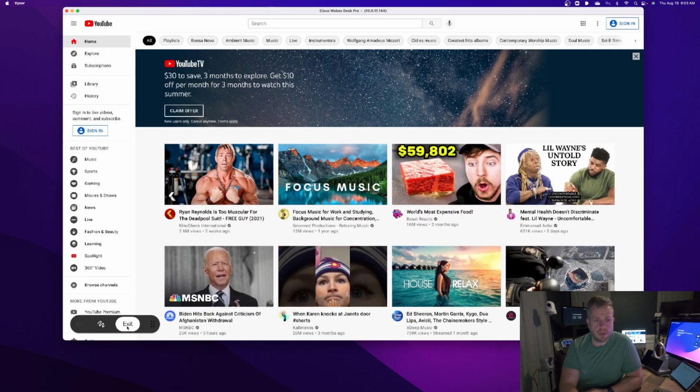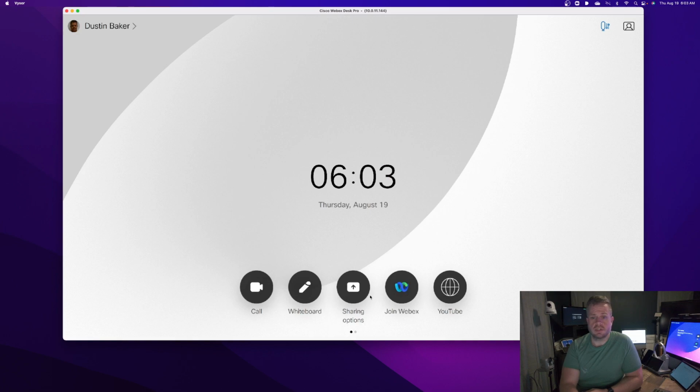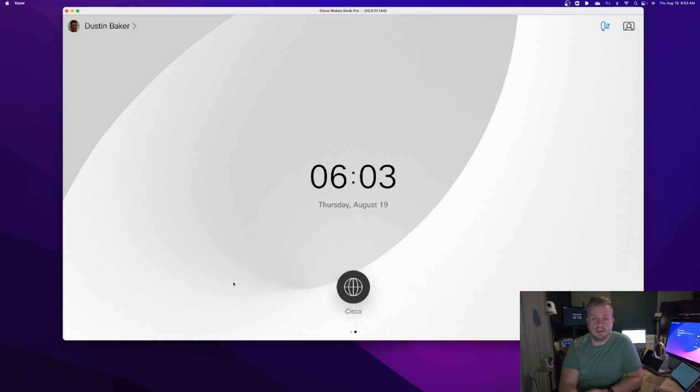So this is a really nice feature, a really neat feature that we're happy to add. And I hope that you guys find some good use out of it.